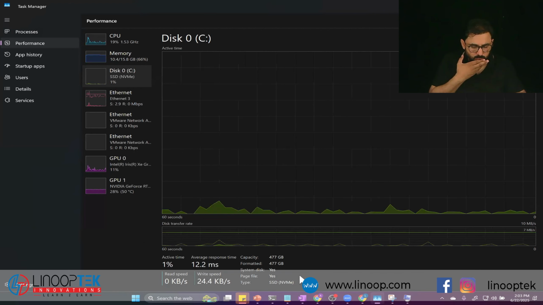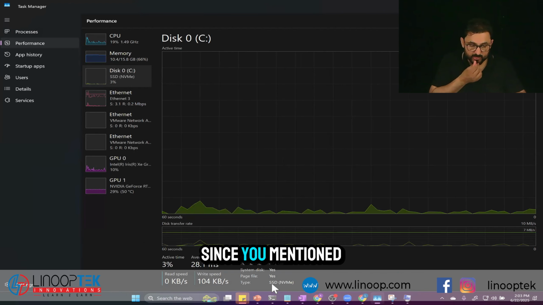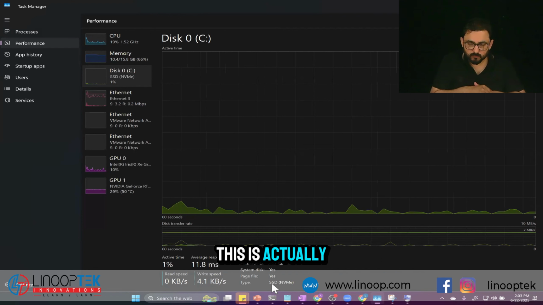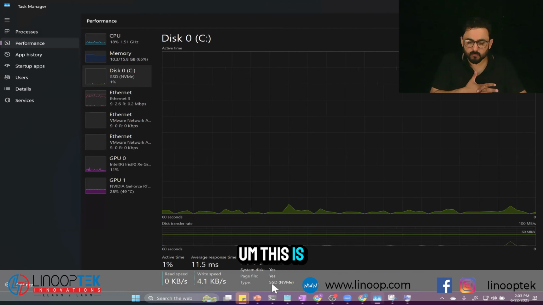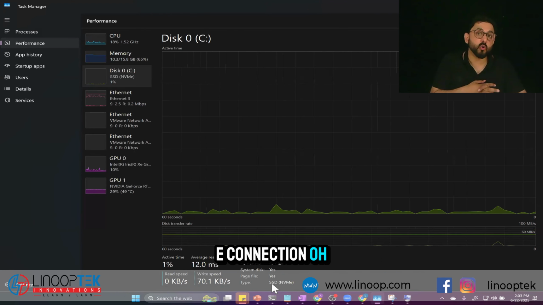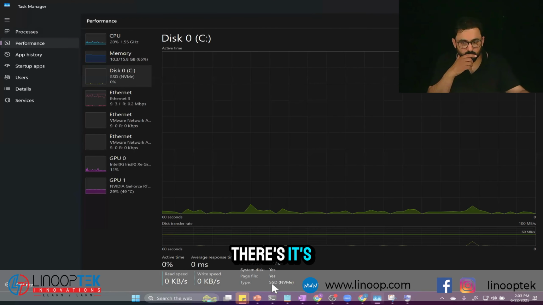Just one more piece of information, since you mentioned NVMe. This is actually faster than SATA. Of course, the whole SSD is faster than SATA. I mean, this is not a SATA connection. So this is an NVMe connection. Oh, okay. The cable connection? Yeah, there's no cable connection. It's right on the motherboard.